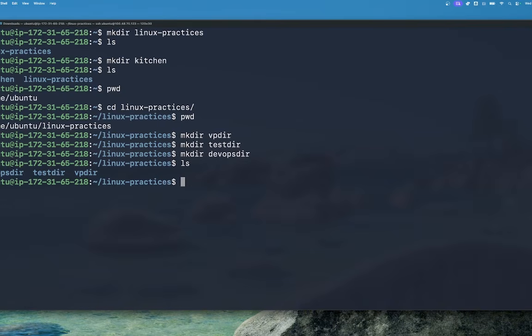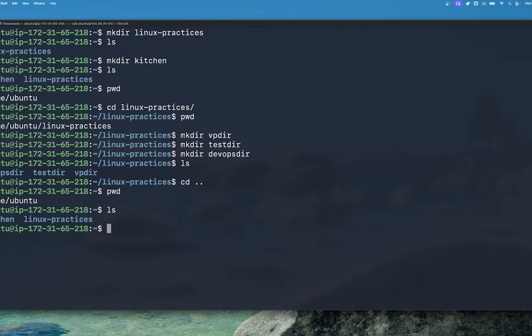Now if I want to go up one level, that is, I want to move out of the Linux directory one step behind, the way you click on back on your Explorer, I do cd .. with a space. So what this does is I go one step back. Now if I do pwd, I'm back in my Ubuntu Linux directory. If I type ls here, I can see my kitchen and my Linux practices directory.